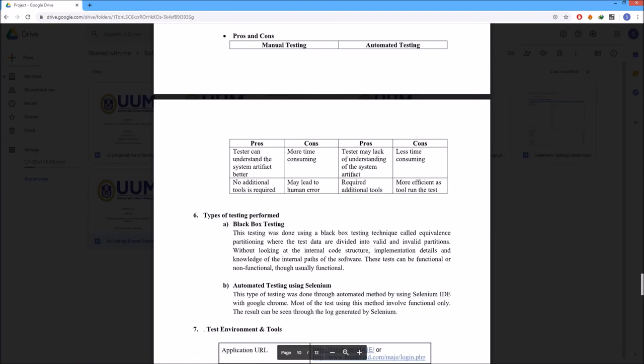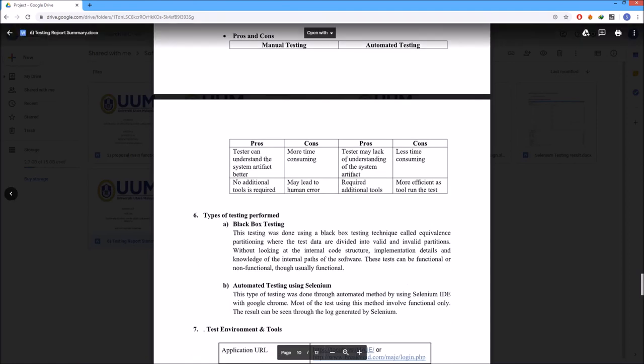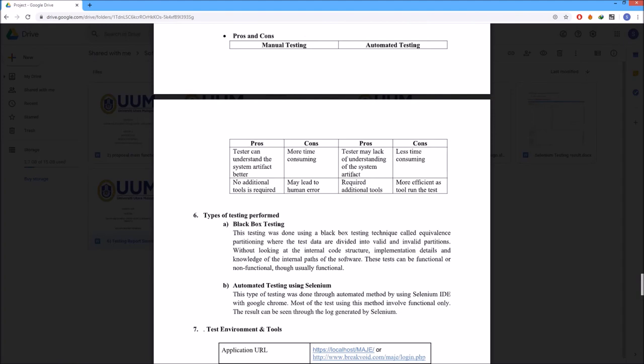So here are some of the pros and cons of using manual testing and automated testing. First, I will talk about manual testing. Of course, the advantage of manual testing is that the tester can understand the system artifact better, because all the testing is done manually. The user has to enter the data manually, so the tester can understand the system better. However, on the other side, it's more time consuming because the whole testing process is done manually. Another advantage is that no additional tool is required because the testing is done by the tester. It's much easier. However, because it's done by a human, it may lead to human error in testing.